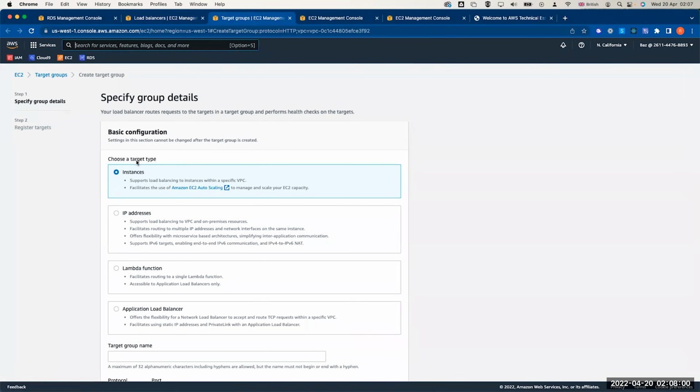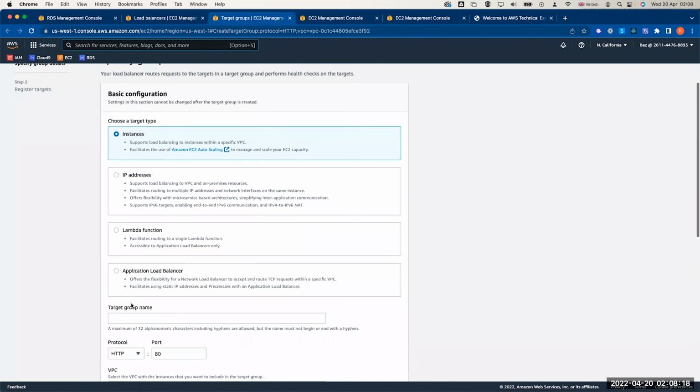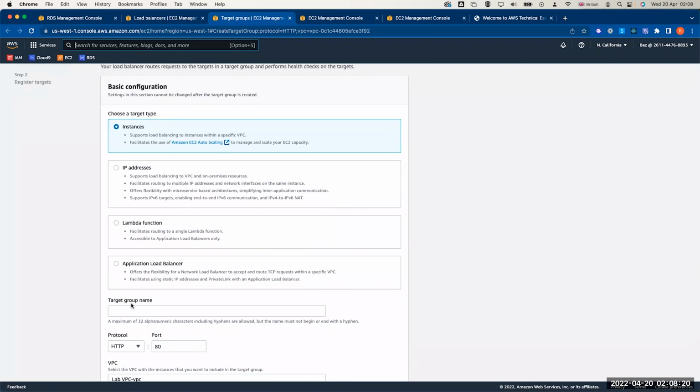So your target group is a couple of instances because this is an application load balancer. If you are creating a load balancer for container applications, like Docker containers, you could use IP addresses. If you are creating a network load balancer, you can route traffic at layer 4 for TCP as well.